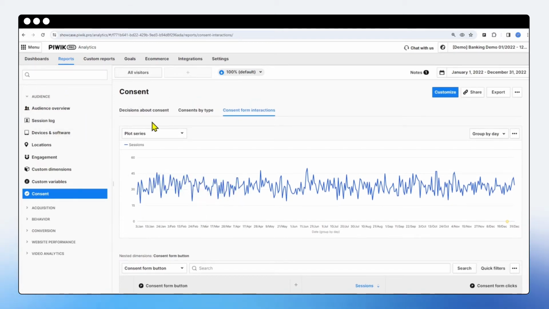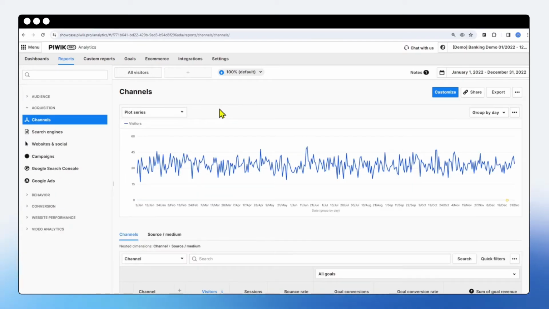Let's move on to the acquisition section. Acquisition section is all about where the traffic is coming from when they arrive on our website. We have a few sections here: channels, search engines, websites and social, campaigns, and also Google Search Console and Google Ads, which are reports that will show you data if you have integration with Google Search Console and Google Ads, and Piwik PRO, which combines data from those platforms and Piwik PRO platform. But let's start with the channel report.